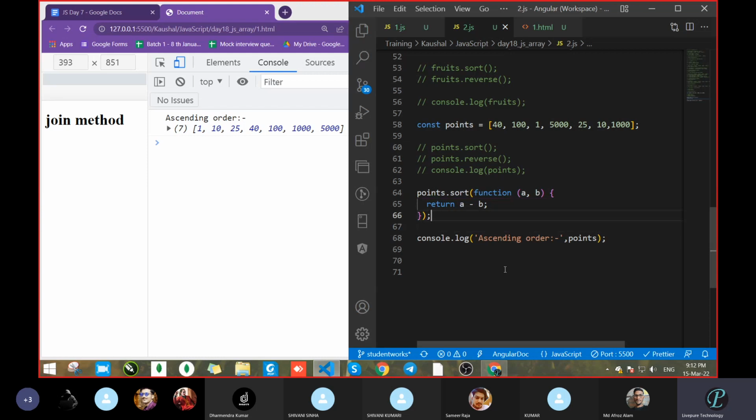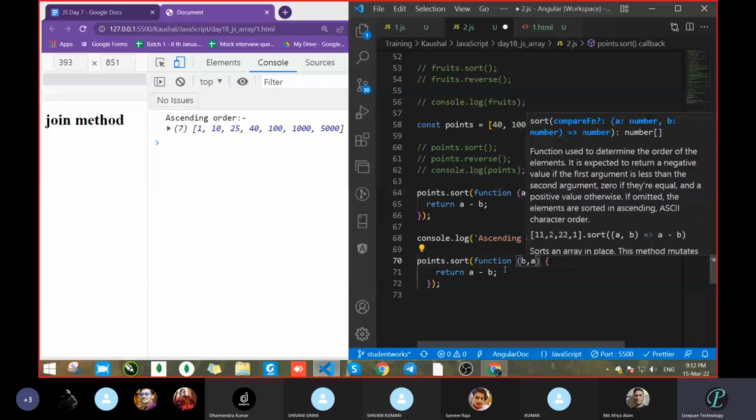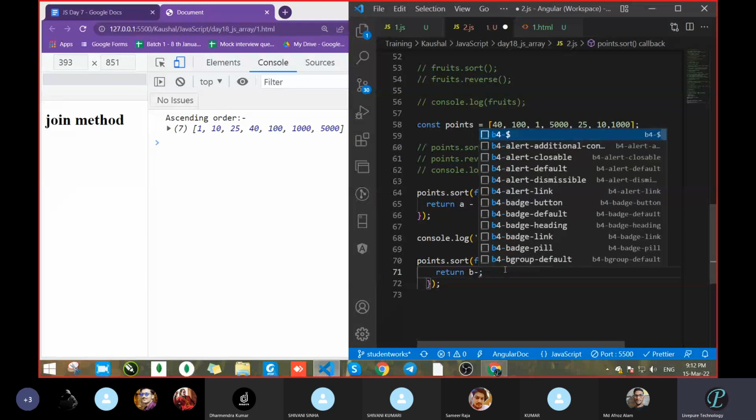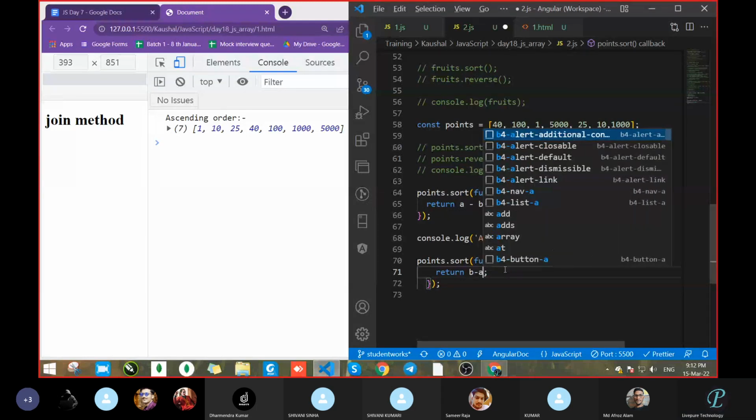Now I want descending order. Copy this complete line of code and place it here. Whatever we were passing, a comma b, a comma b, what we will do is just reverse the position. Right here b comma a, and b comma a, and reverse here also. Right here b minus a.